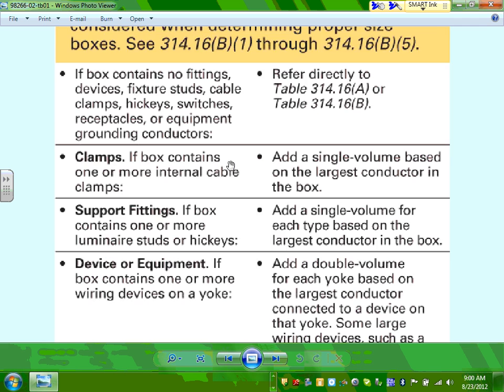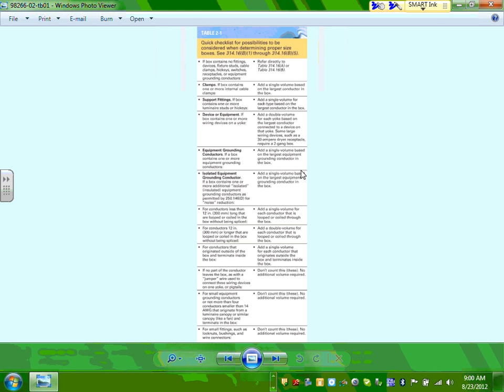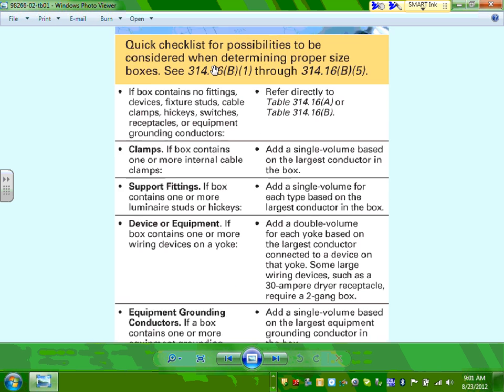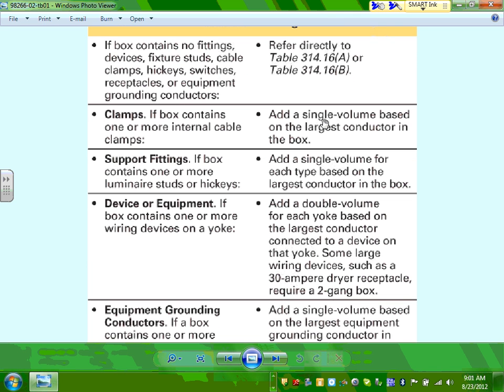Okay? Can I get you guys to go to this table? When we do box fill calculation, as you guys all know, all the clamps count as one based on the largest conductor in the box. So if you guys want to highlight one little table that summarizes all the rules of box fill calculation, this table is the table. Cool. So let's just quickly look at the first one. First of all, this is coming from 314.16 B1 through B5. If you want to go to the code and refer to it, because that's not the code. Let's look at this. The clamps: all the clamps count as one based on the largest conductor in the box.